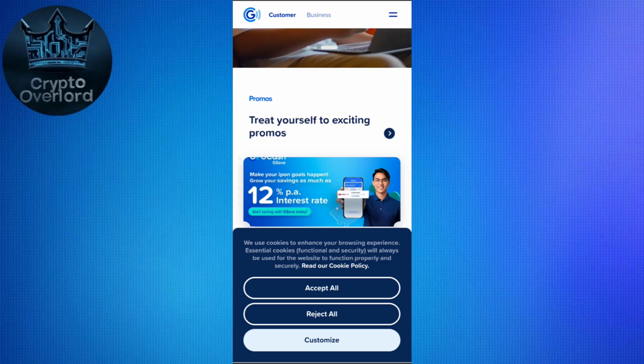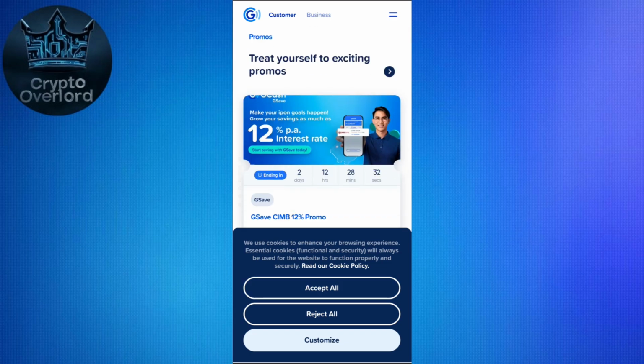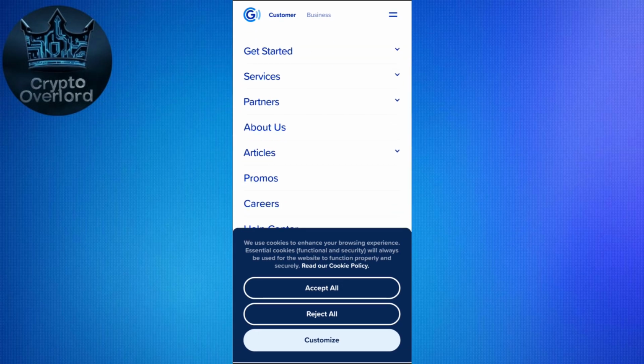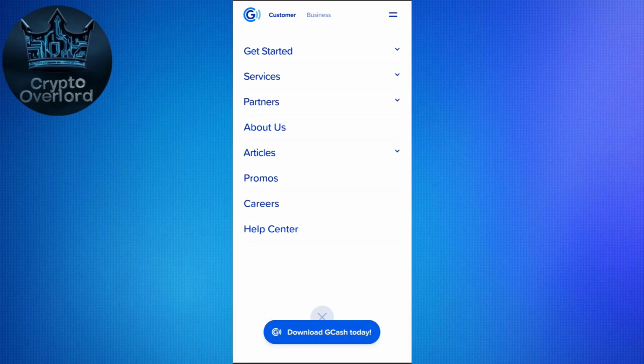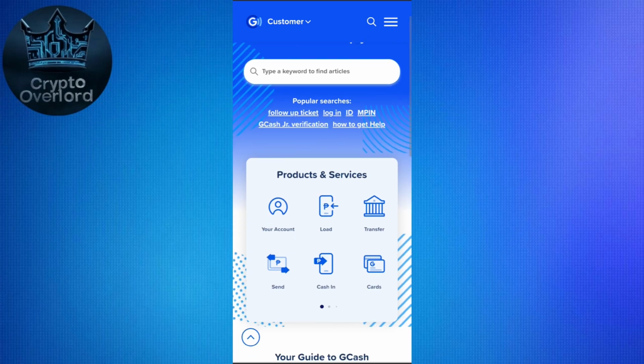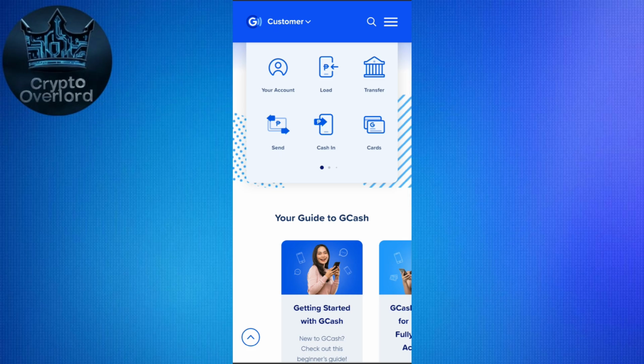So if you see any kind of problems, I would highly recommend you to contact the GCash customer support team. For that, on this page, if you tap on these lines, you will see the About Us option and Help Center as well. So you need to tap on Help Center and you can contact the support. You can explain that you want to use SpayLater balance with GCash, and they will guide you step by step.